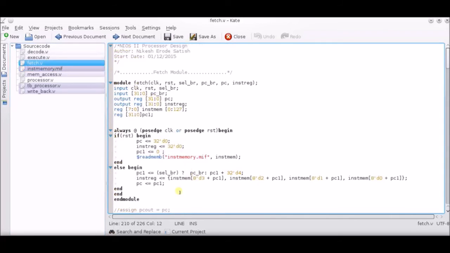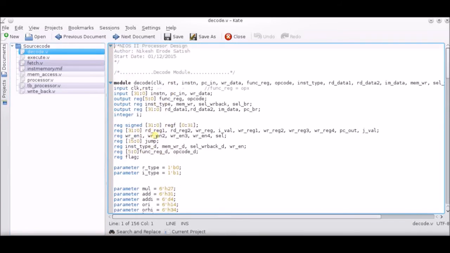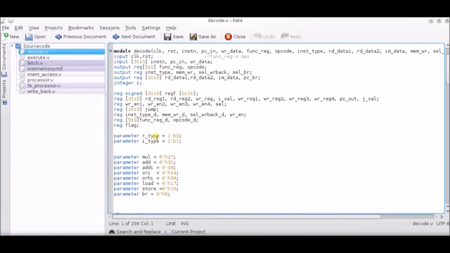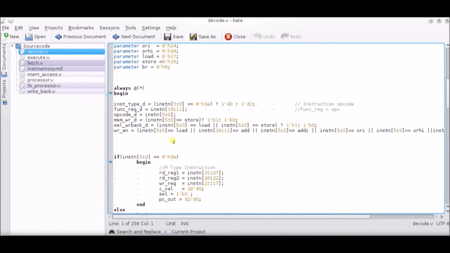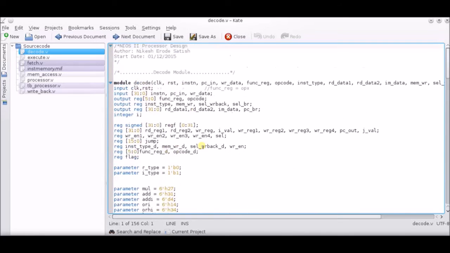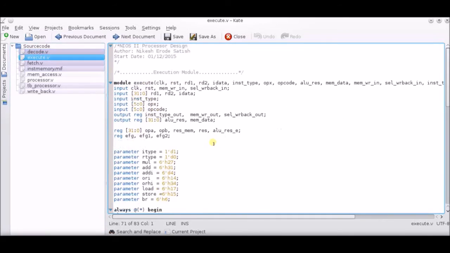This is my fetch module. Here the program counter is updated and the instruction is fetched from the instruction memory every clock cycle, and it is passed to the decode stage. The decode stage identifies what operation has to be performed. It also determines the source and destination operands and generates control signals to the execution unit.